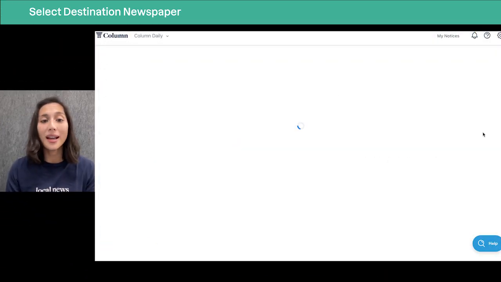In the last brief, we introduced a feature for duplicating notices, an easy way to place the same notice without starting from scratch. But for legals reps who manage notices across multiple papers, we learned that this feature could be more valuable if publishers could select a different newspaper when placing a notice. Now you're able to do just that.